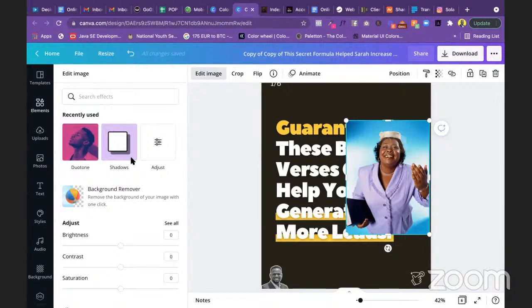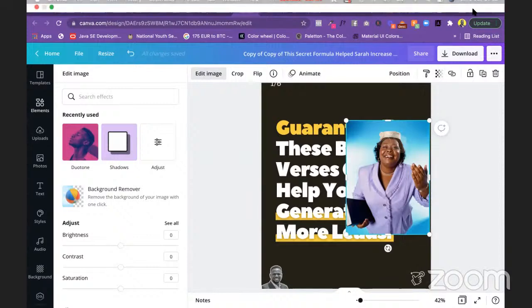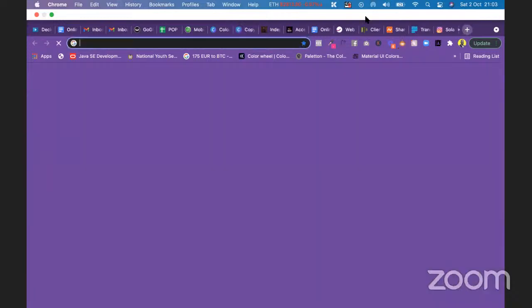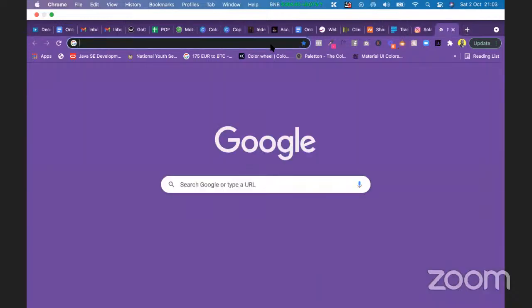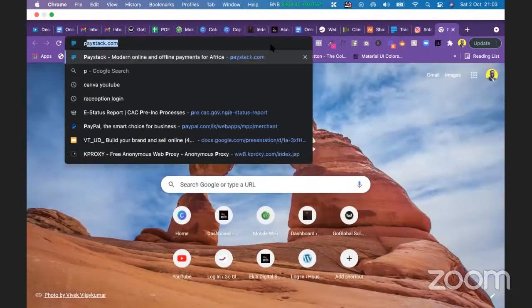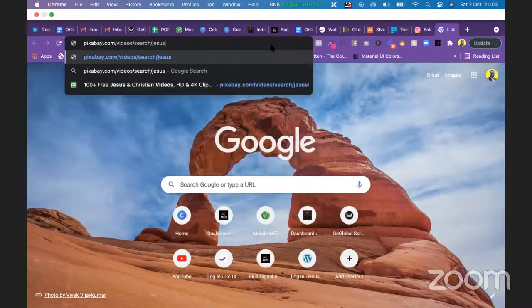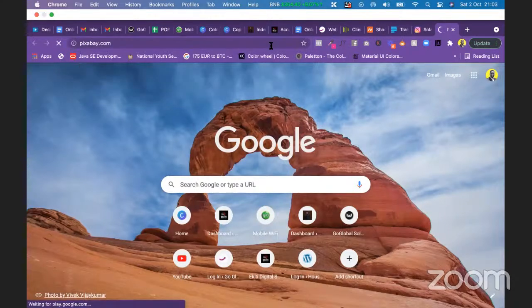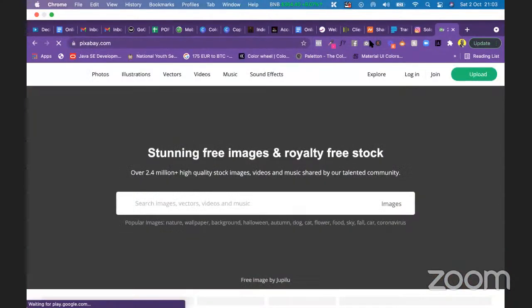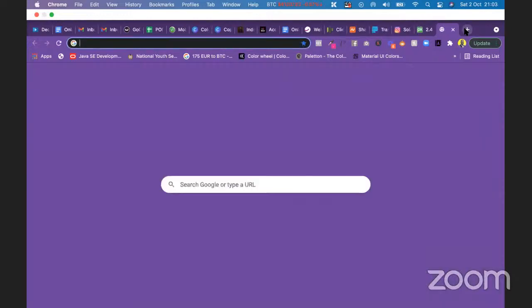Remove.bg. All right. So if you go to remove.bg, you can remove the background of the image, and you can go to websites like Pixabay. Let me just show us some of these websites. So that's Pixabay for you. You can go and search for images. They are royalty-free images. Okay, we have Pixabay, we have Unsplash.